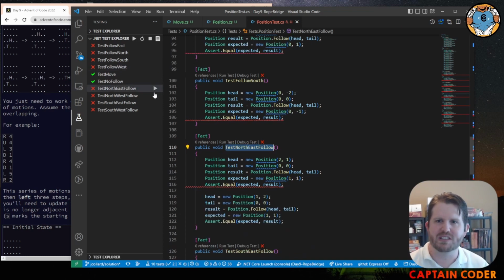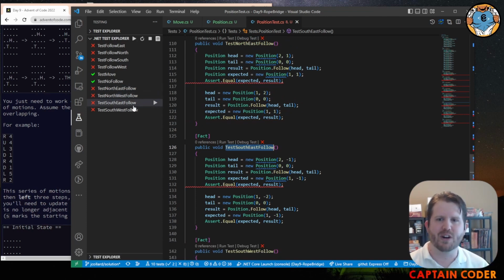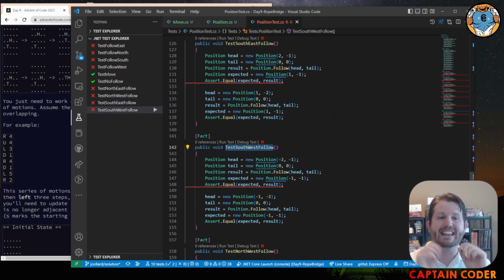Then there's some tricky ones. Northeast, so how do we follow when the head is north of us and east of us? How should we move when it's north and west, south and east, and south and west? So I really recommend writing these tests for yourself, then implementing your follow method, and then testing it, running through, seeing if it works. And when you get all greens on these, you have a lot of confidence that your follow function is going to work for the big input.